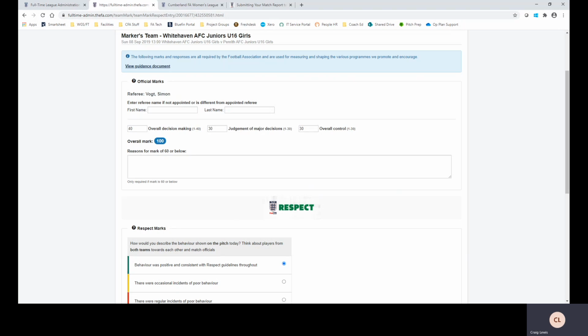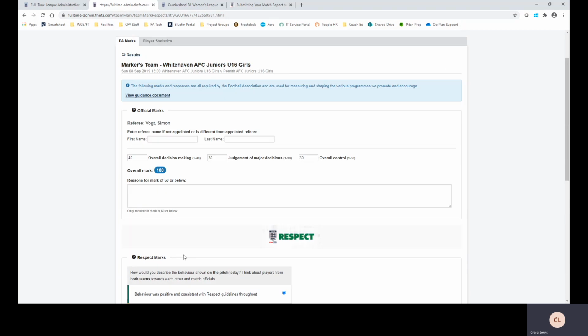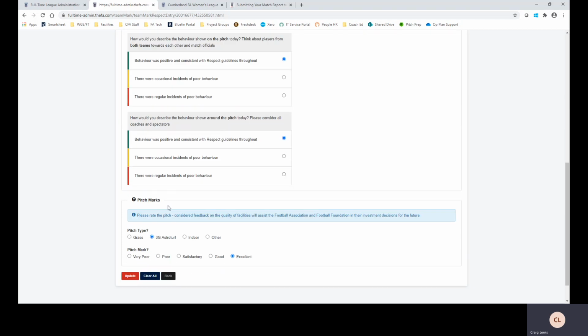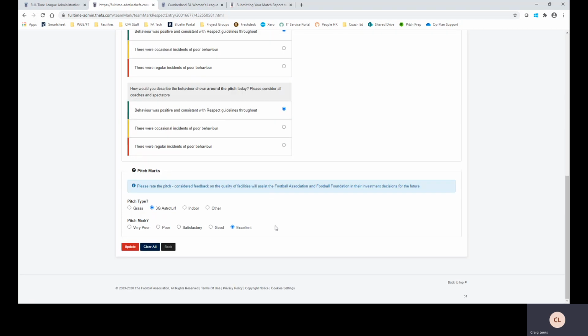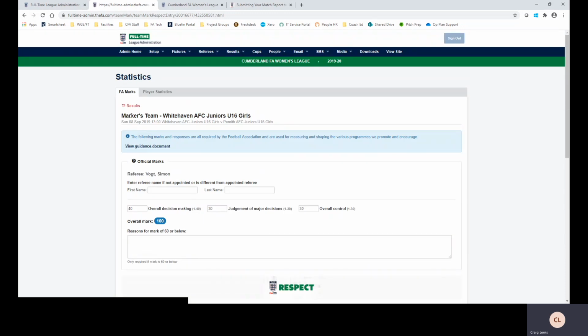Clearly, these three elements of reporting are quite crucial in terms of knowing about the referee, knowing about the respect programme, knowing about the facility, and we'd kindly ask that you fill those in to the best of your ability.